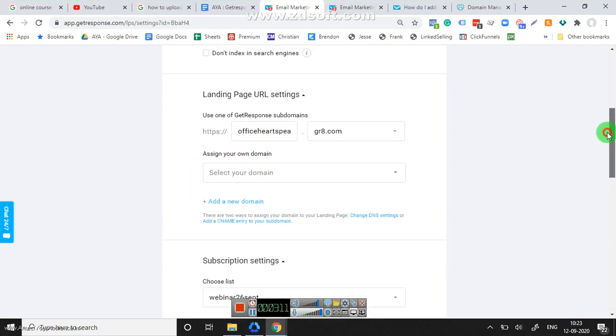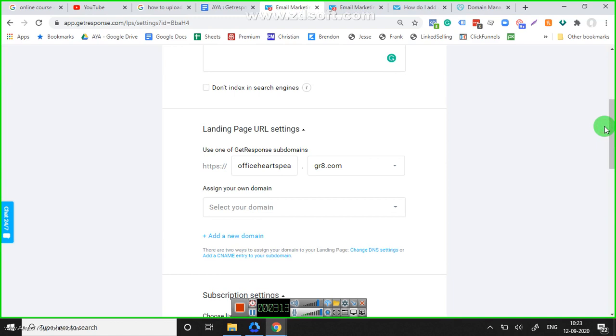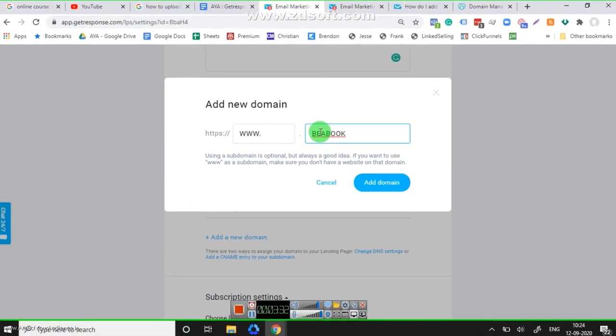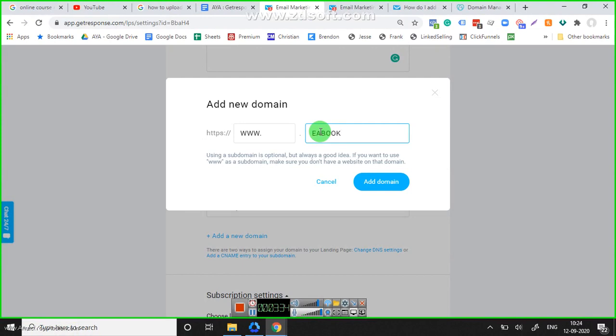Now we are going to talk about the domain. So for example, let's say you do not have any domain in your GetResponse account. Click on add a new domain, and for example's sake, I want to connect beabookedtrainer.com. It has to be in small letters, I believe. The www would come here. Just click on add domain.